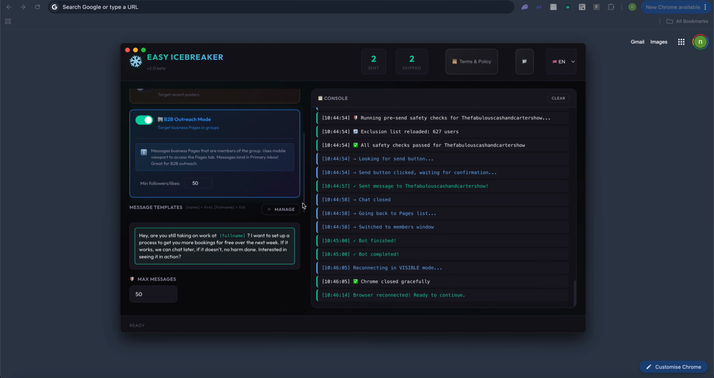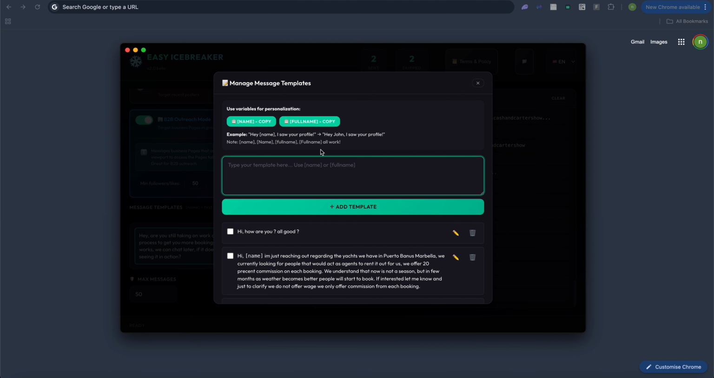Right, so we go into management of the templates. You can see you can manage templates. You can create a template, write whatever you want, and use the full name option. Of course you need to say hi, but you wouldn't write hi restaurant Chicago, for example. You would say, hey, I see you run a business, and use the full name option to take their business name, so they feel like you did your homework. You basically researched their business.